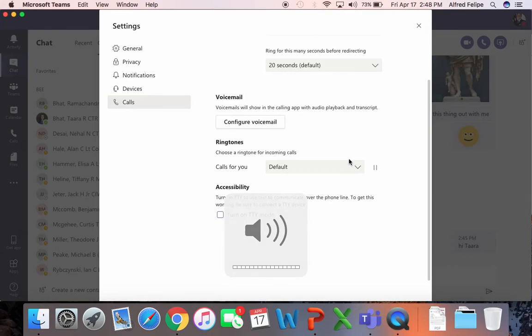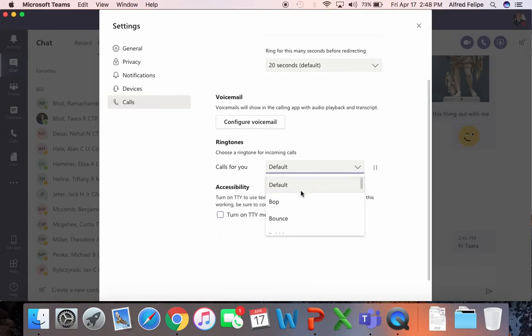Okay, great. Ringtones, you can actually change your ringtones, and so the default ringtone, similar to if any of you use Skype, that's the Skype ringtone. I have my ringtone set to bop. And so go down there and find a ringtone that complements your personality and have fun with that, and click the play button to preview it.